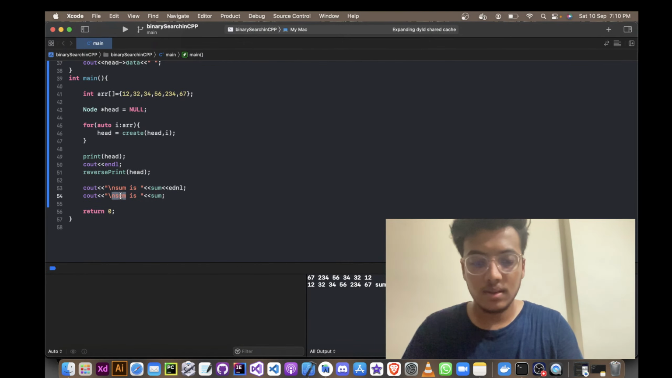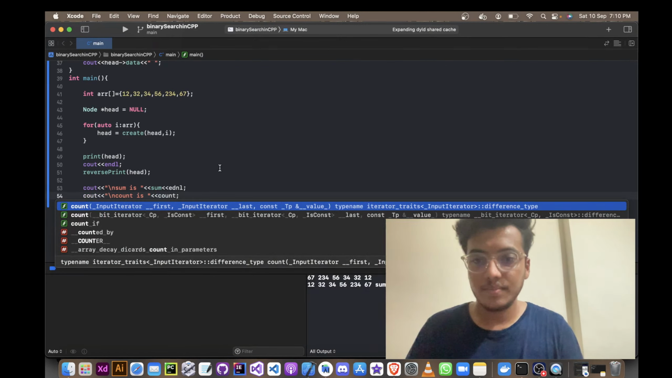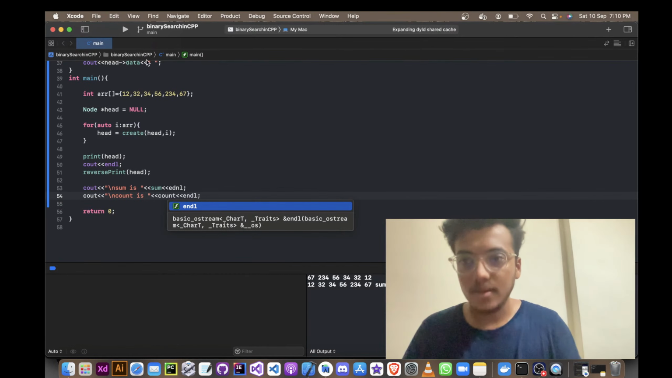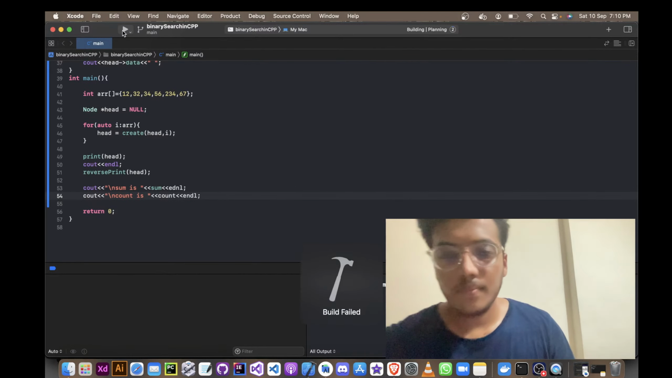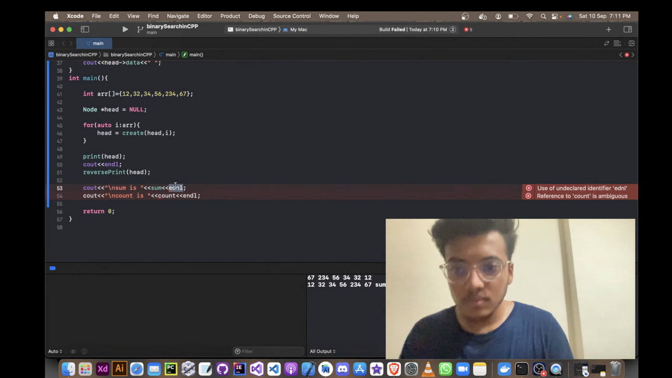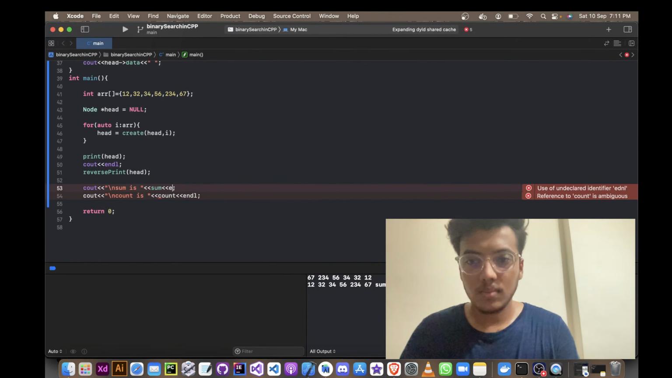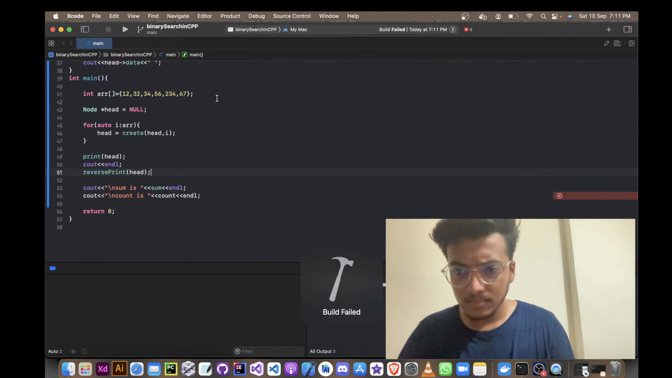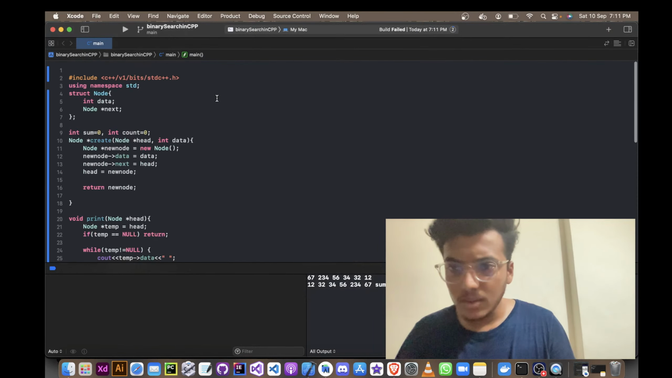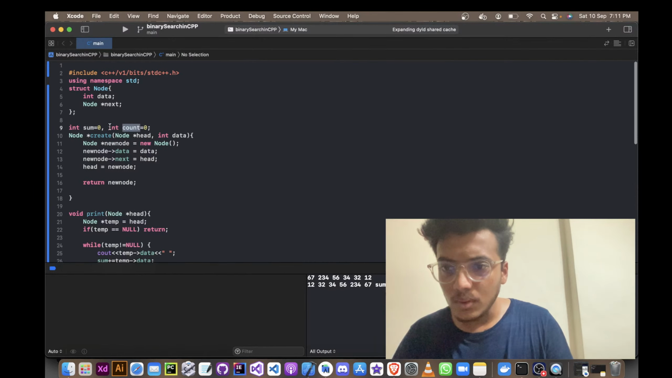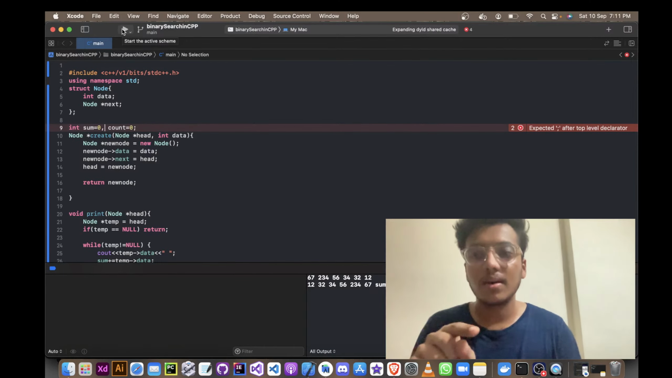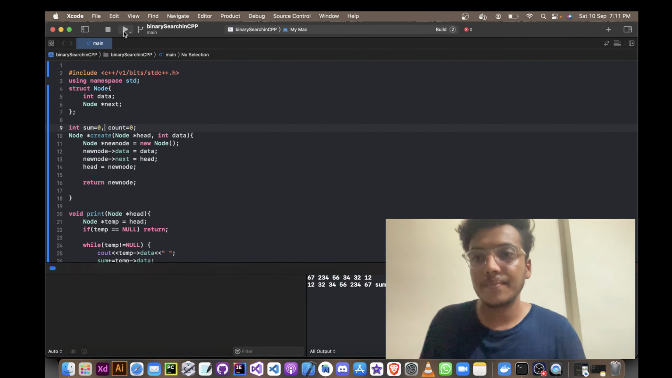And count is count. Yeah, super. And count. I don't know why it is showing failed. Okay, actually we have written a comma here, right? So we can't write int again.